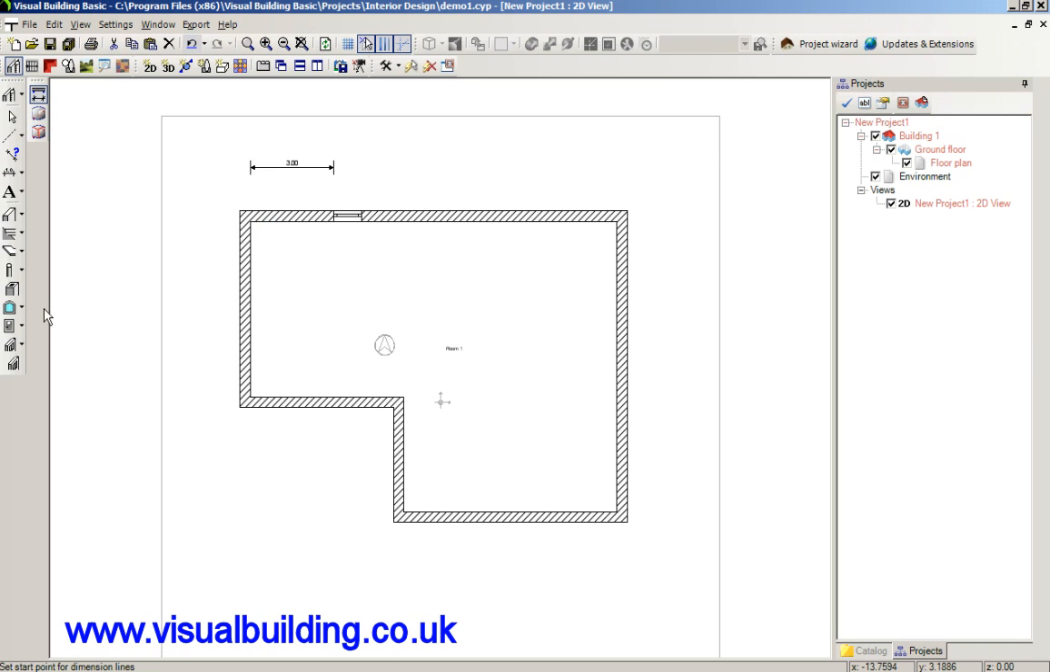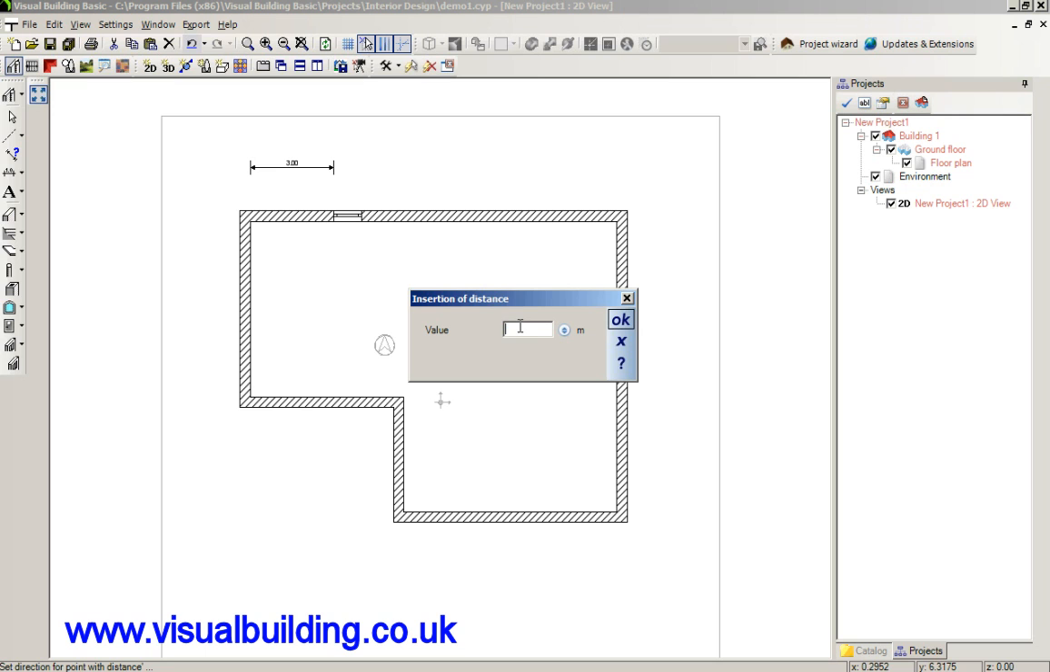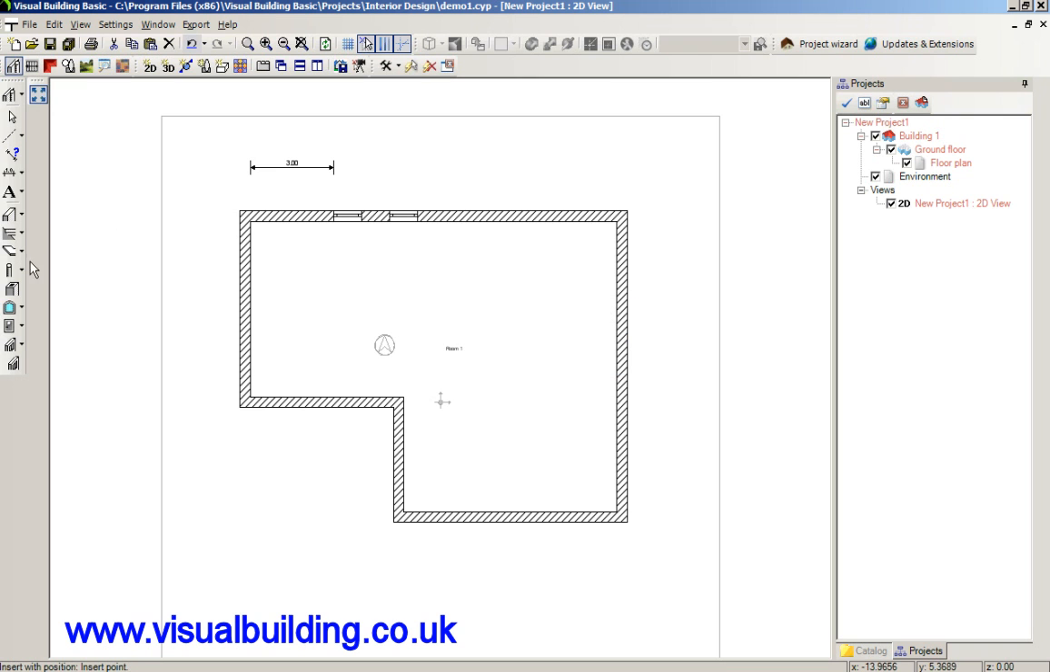So again, I would select my window, press A, first point over here, and we want the window to be 5.5 meters. So that would place the center point of the window at 5.5 meters. So the window edge will be 5 meters from the wall edge. So OK, and the window is placed. And again, dimension 5 meters.